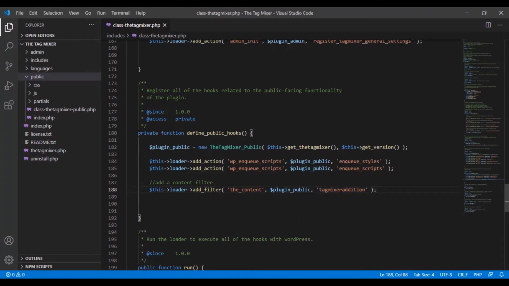Okay, so we've now added a filter to the content that we're going to hook into the content, and we're going to look in the public PHP file, and we're going to look for this function. That's what's going to hook to this.